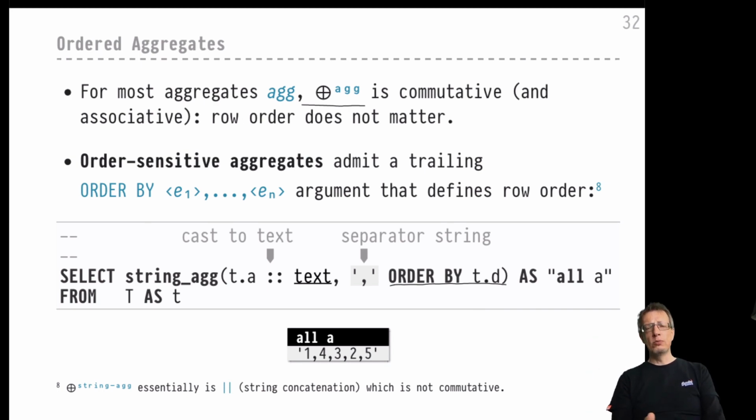Okay, and well, the semantics should be obvious. Aggregation will happen in the order specified by this ordering criterion, so in ascending D order for this particular example. And that would be the result. Aggregating over all rows of the T table, nothing is being filtered away here. In the order of the D column, I will aggregate all the A values into a large string. So what you see here is one large string that has been aggregated. The different contributions of the rows are separated by commas, just like we have requested. And this is the value of this ordered string aggregate.